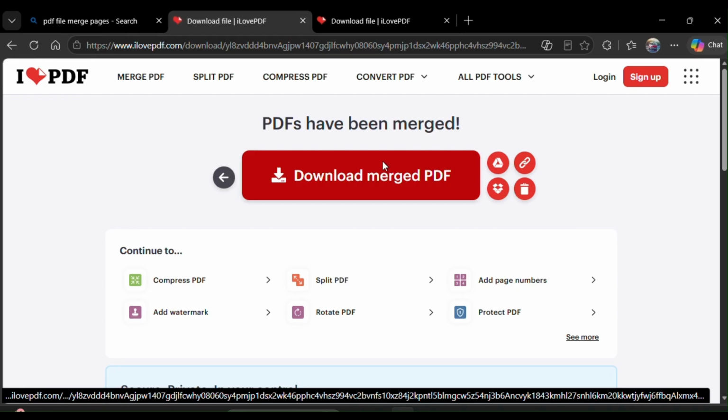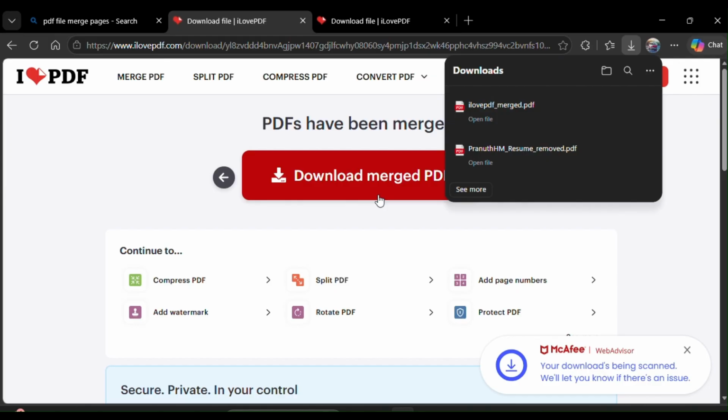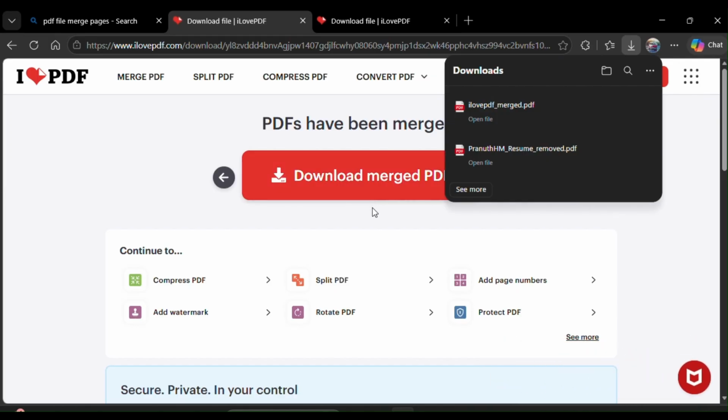So this is a simple way you can perform to merge files, merge pages, or remove pages from a PDF file very easily. After downloading, you can just rename your PDF file. So this is how you can perform this operation.